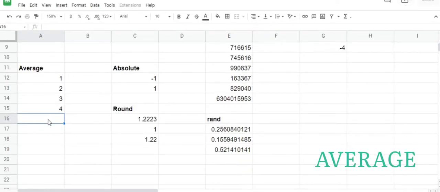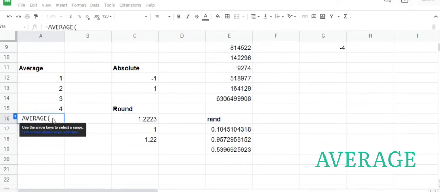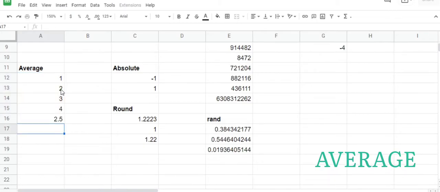Next, the average function gives the average value of the selected cells. Here I insert the average function and select the range of cells, and it gives me the average value of the 4 values.